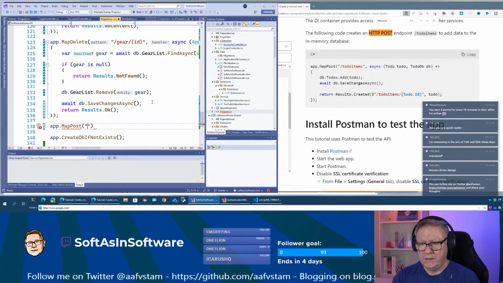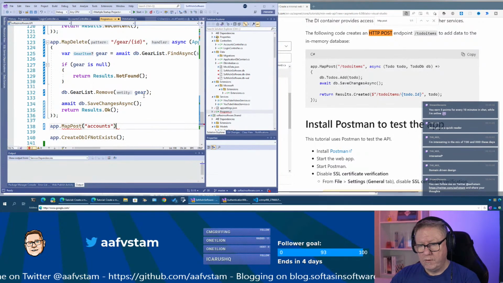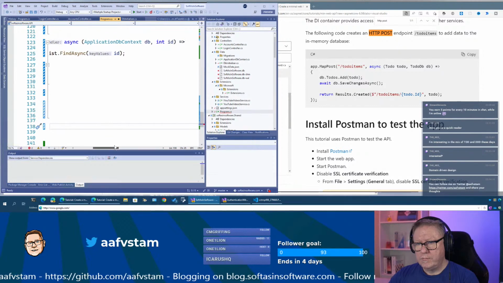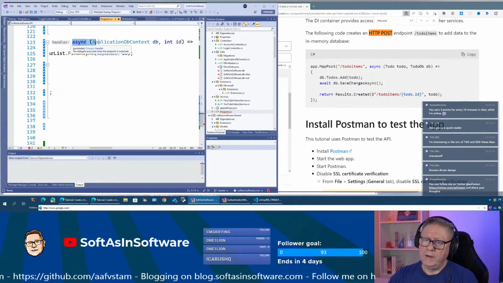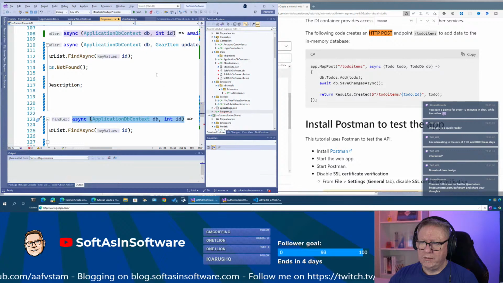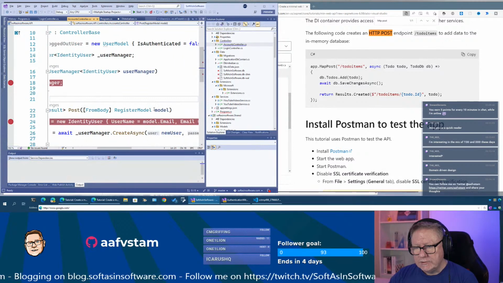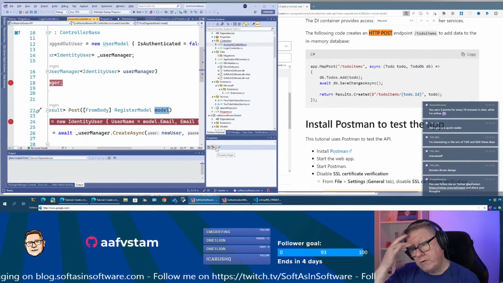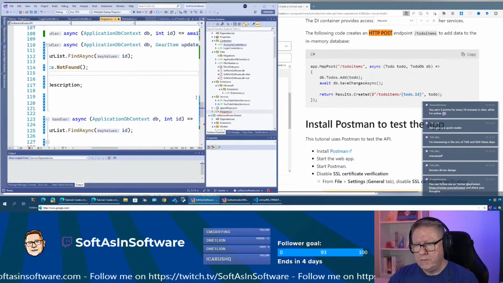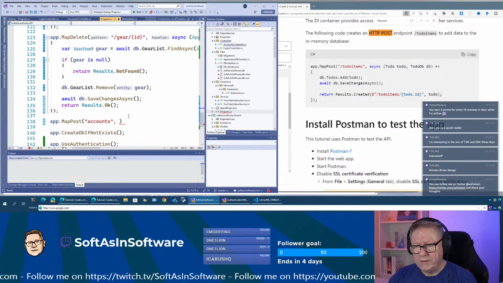So that should be accounts. Handler will be something async, application DB context, and we only need the, let's see, we are going to post a model, register model. Lost track already.